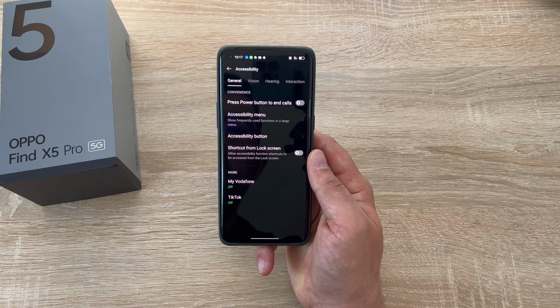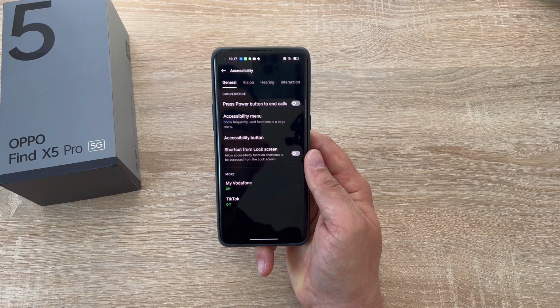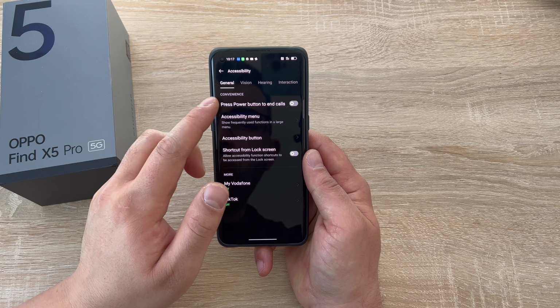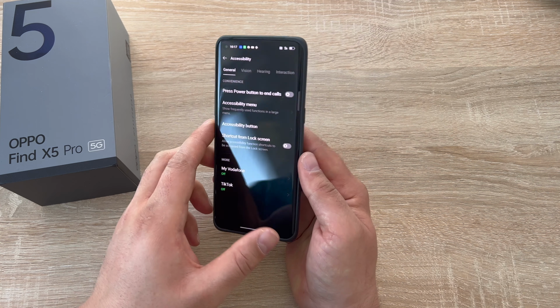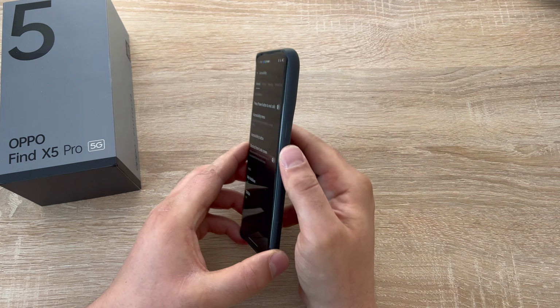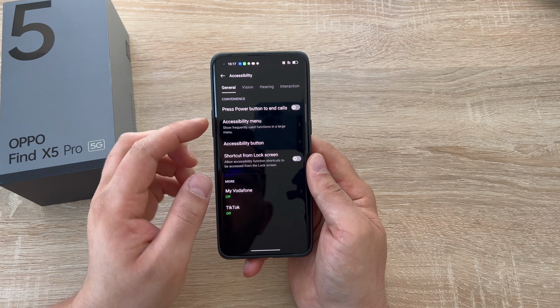So in the general section, first of all, we have our first option here, which is the power button to end calls. You can toggle this on, and your power button, which is down the right hand side, is tactilely different as well, which is really nice.